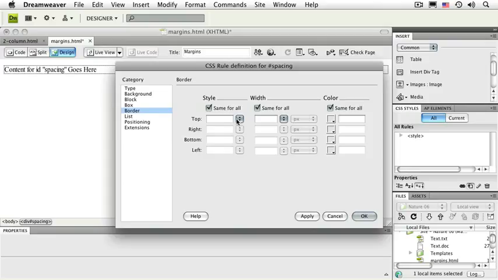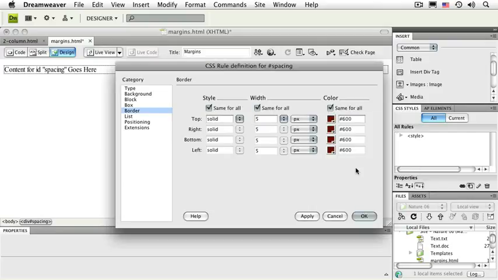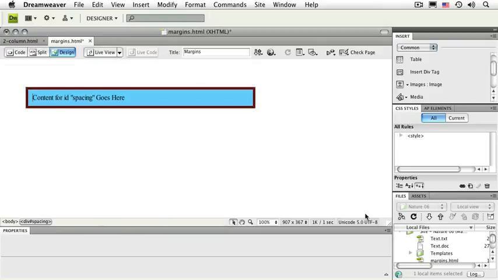Again, for now, I'm going to keep same for all, and I'm going to create a simple solid border. I'm going to make it pretty thick. Let's go ahead and make a thick border, or better yet, let's make a 5-pixel border so that we know exactly how thick it is. And then let's make it a nice dark burgundy color so that it stands out against that blue color. Now when we click OK, because that spacing style is already specified as the ID for the div tag, that new style information is automatically applied to the div.